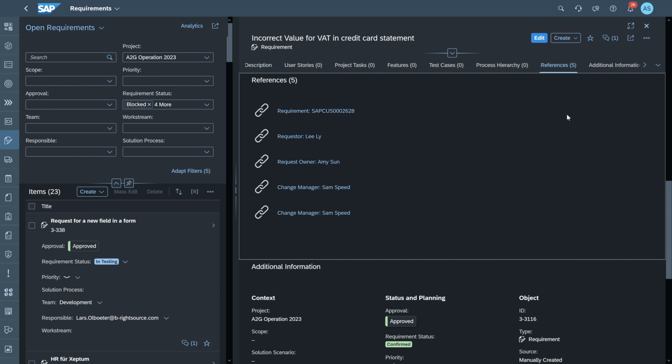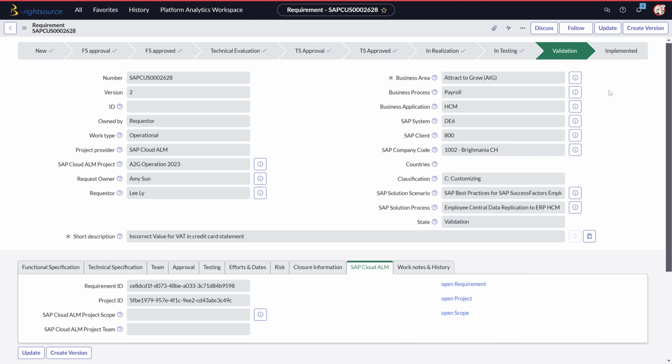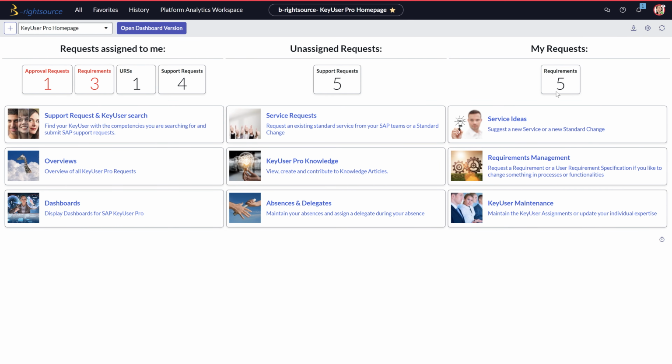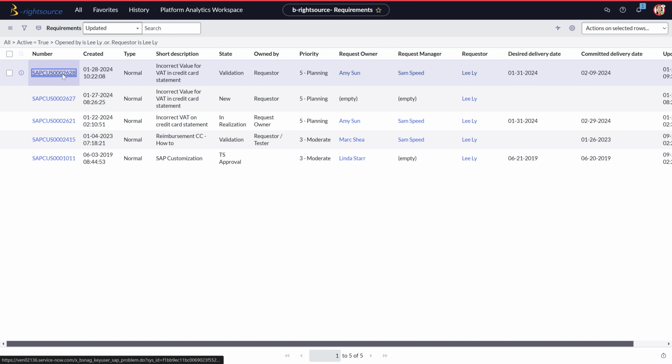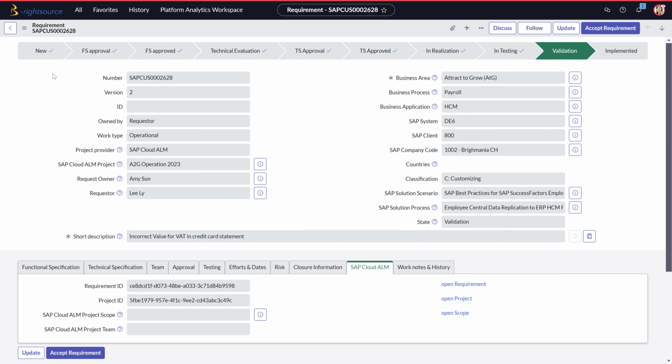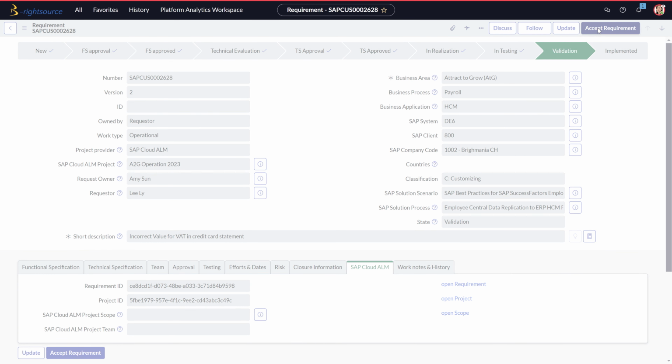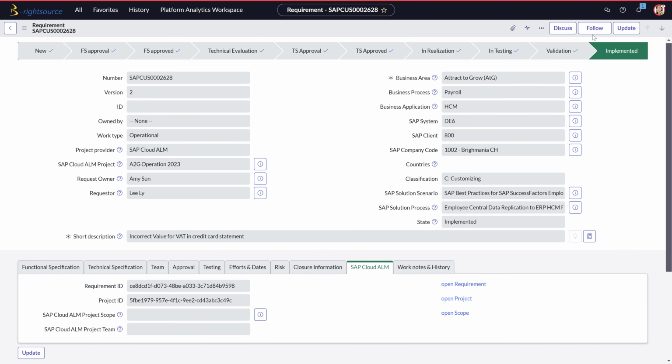From SAP Cloud ALM, we can also directly switch back to the requirement in KeyUser Pro. Recognize that the state has now changed to validation and KeyUser Pro has become the leading system again. In our example, KeyUser Pro is configured in such a way that our requester Li must finally validate the implementation of the requirement. Recognize that the classification of the requirement is linked with the support organization hierarchy and the requirement is seamlessly handed over to the key user support organization by clicking on Accept Requirement. The loop has now closed from support request via requirement back to support.